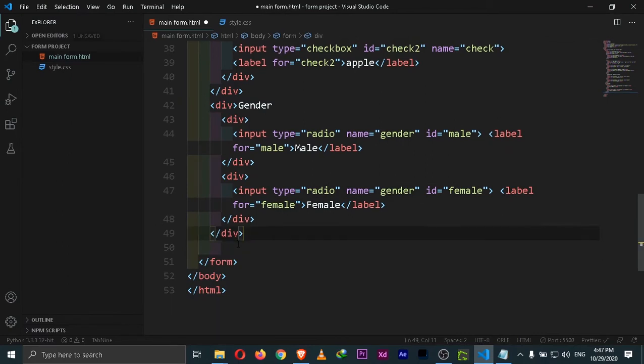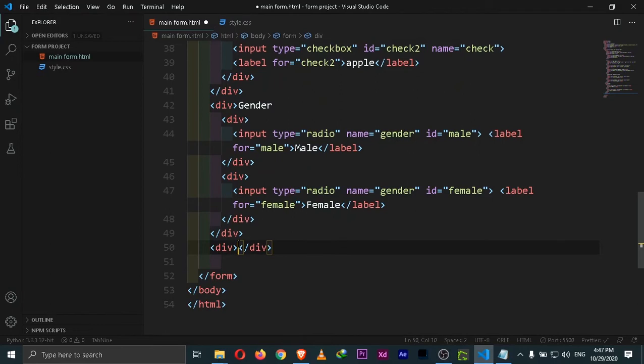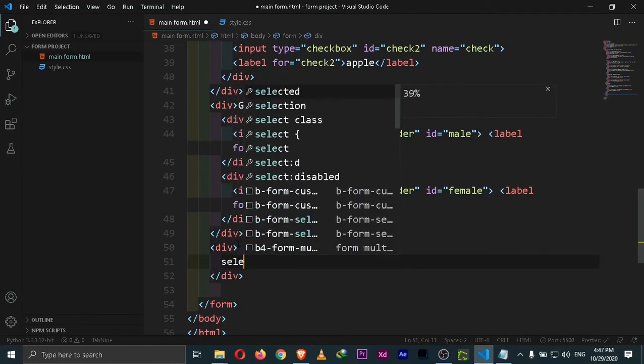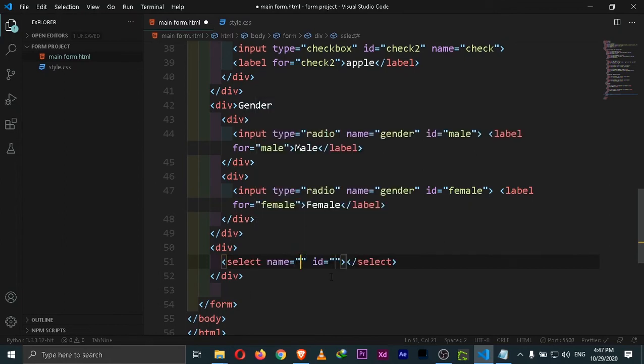Now let's create another div. This time it's going to be for the select element. Now select works kind of similar to the previous two, except it's a little bit different, and I'm going to show you what I mean by that. So first of all, we create this select element.